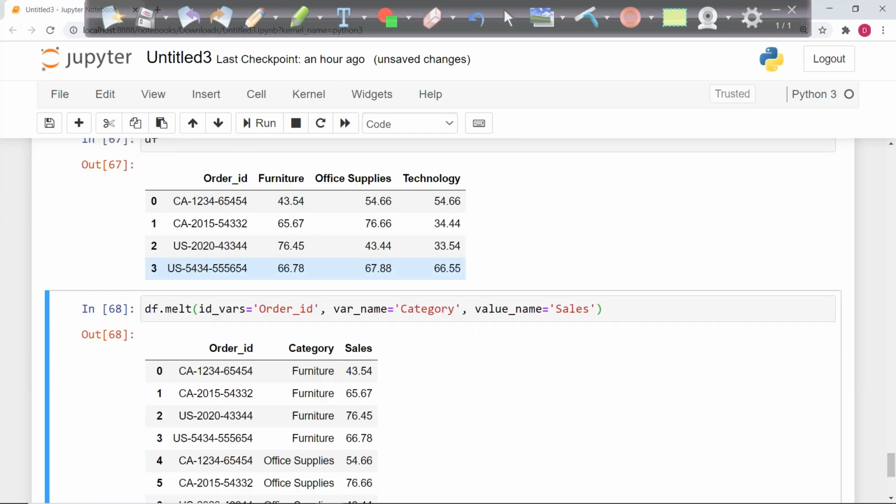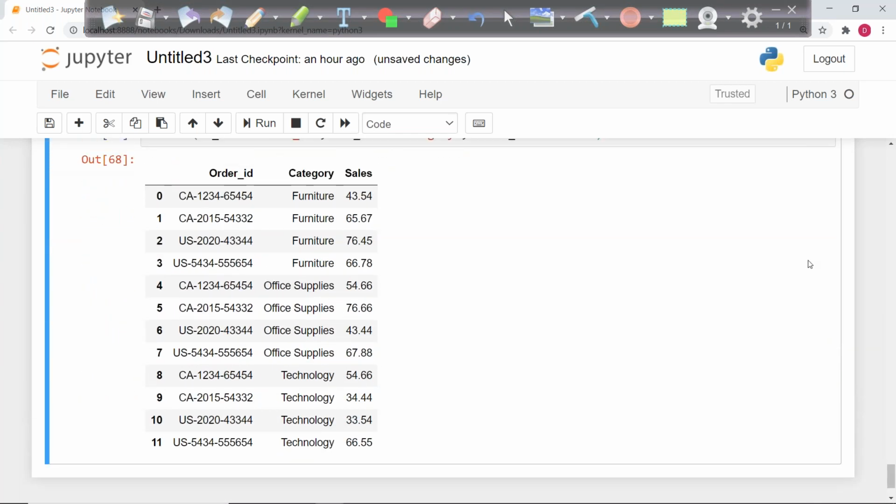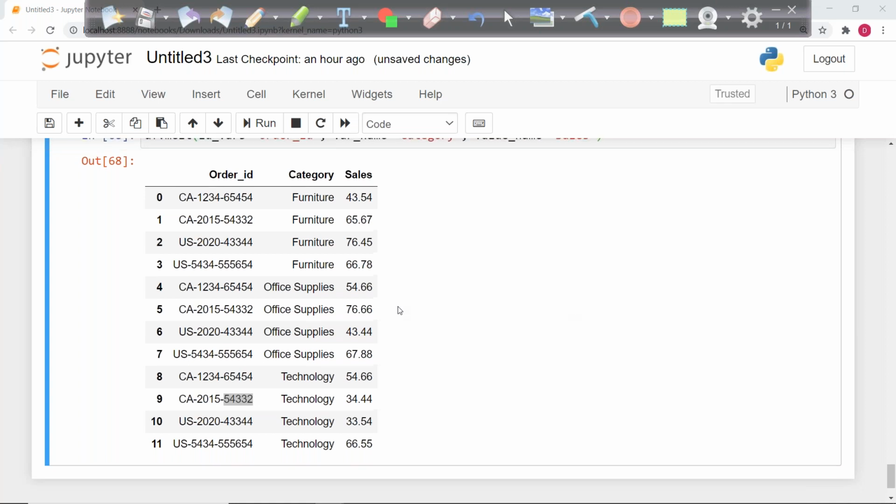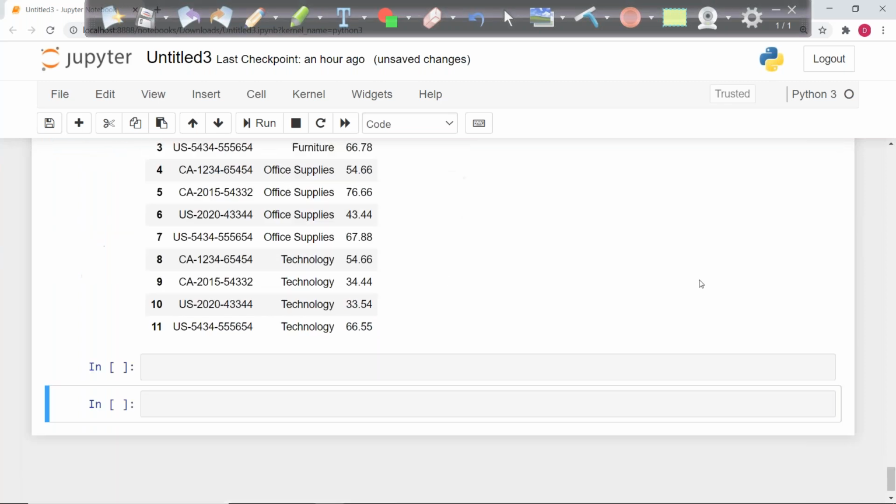You can see that I am getting the output and I have 12 records starting 0th index to 11. So here I have order ID furniture. So this order ID is 65454, 65454, 65454. Three entries I have. Same way 54332, 54332, 54332, and so on. Okay, so that is how you can do this. This is a melt command.